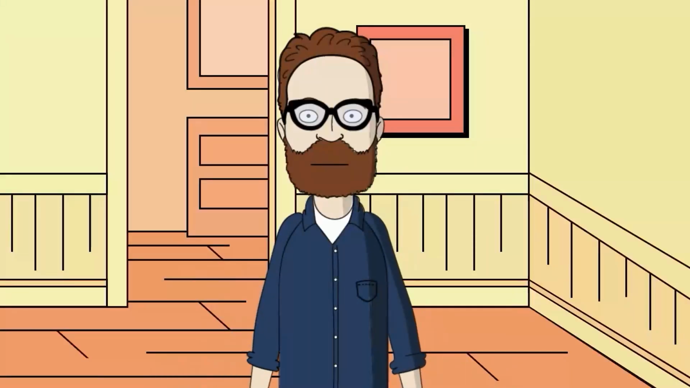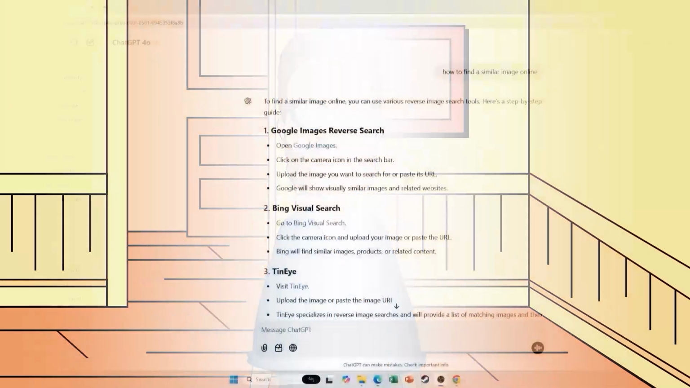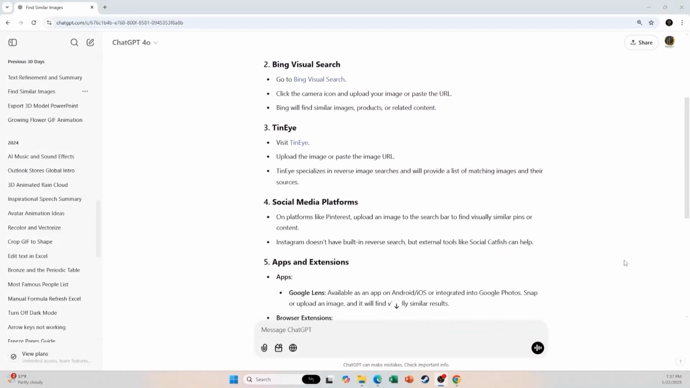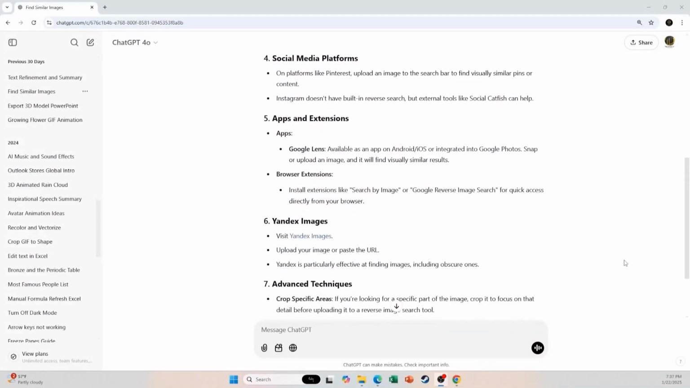Here's a tip. If you have an image in mind, but it's not quite perfect and you need more inspiration, try using an image web search to find similar images. This can help refine your vision and provide additional ideas to enhance your project. If you ask ChatGPT, it can provide various methods to achieve this.